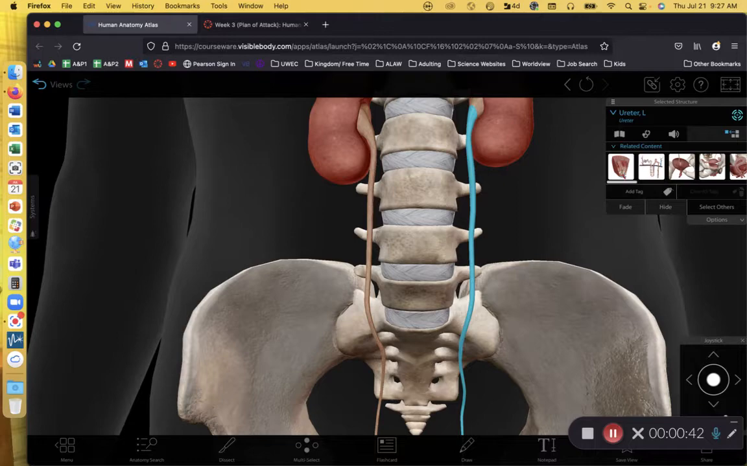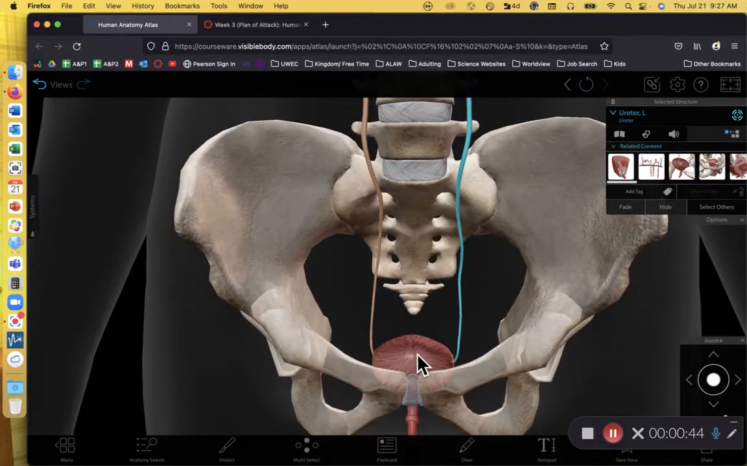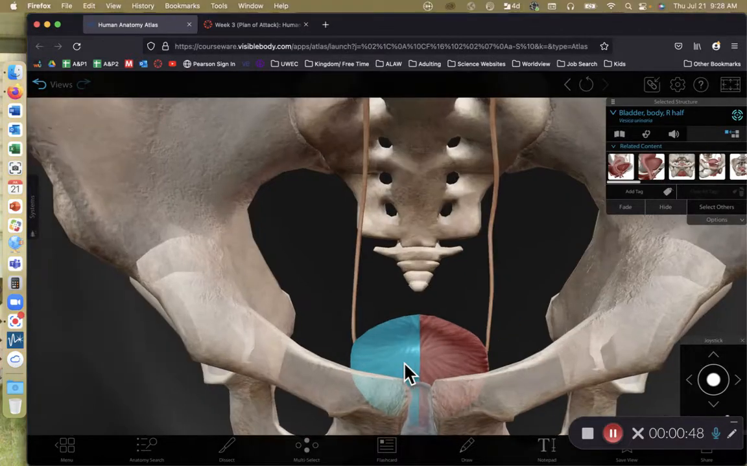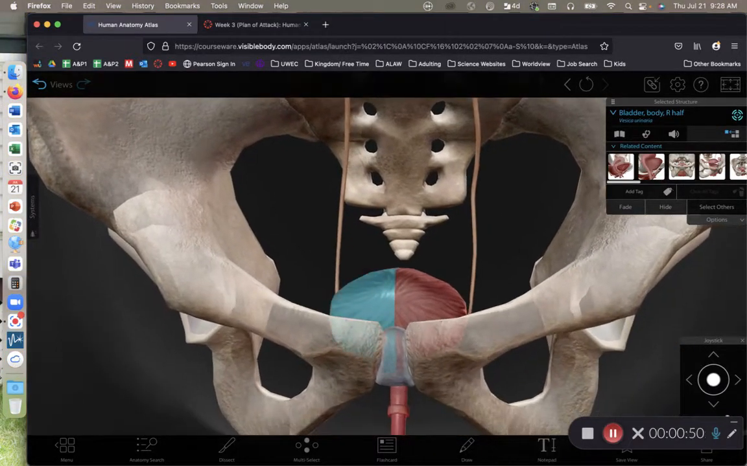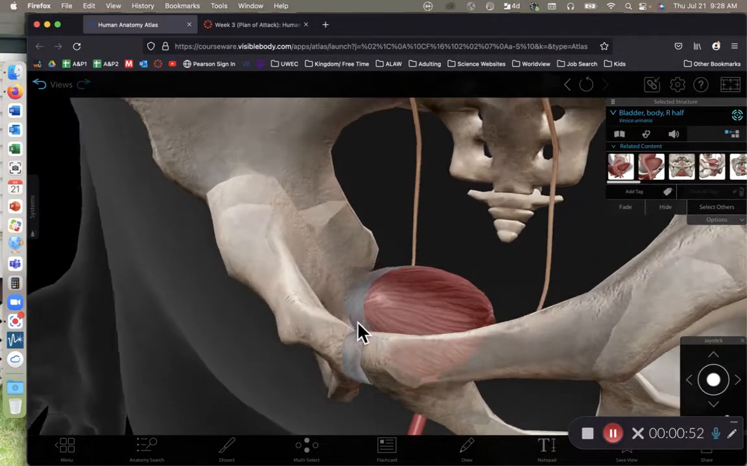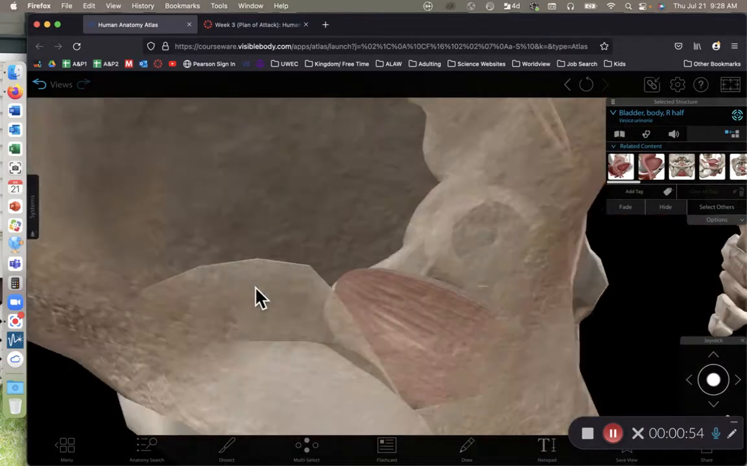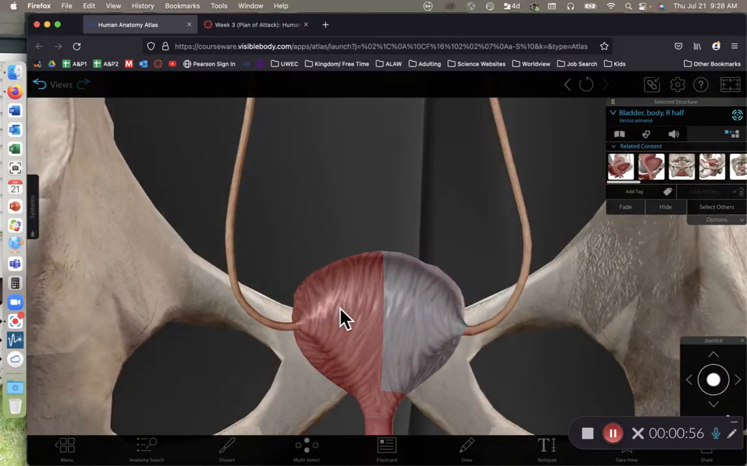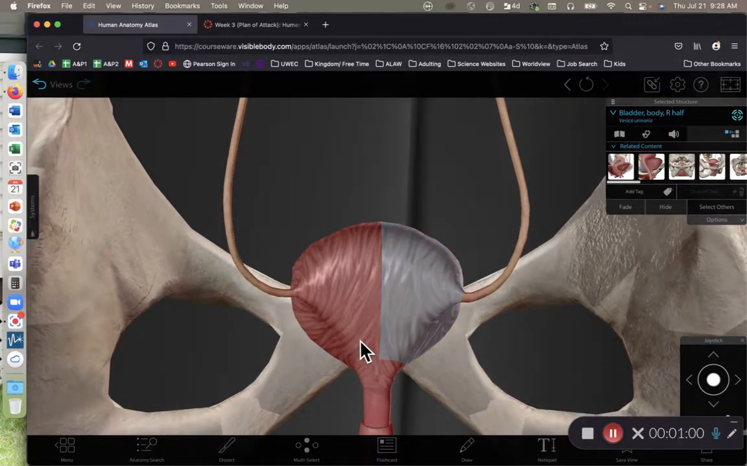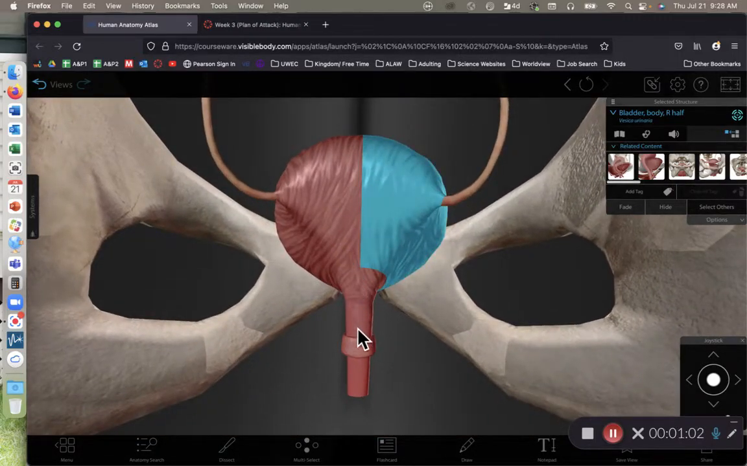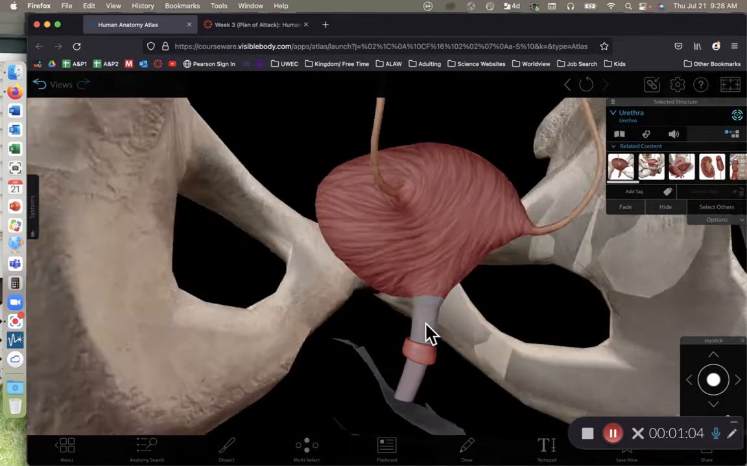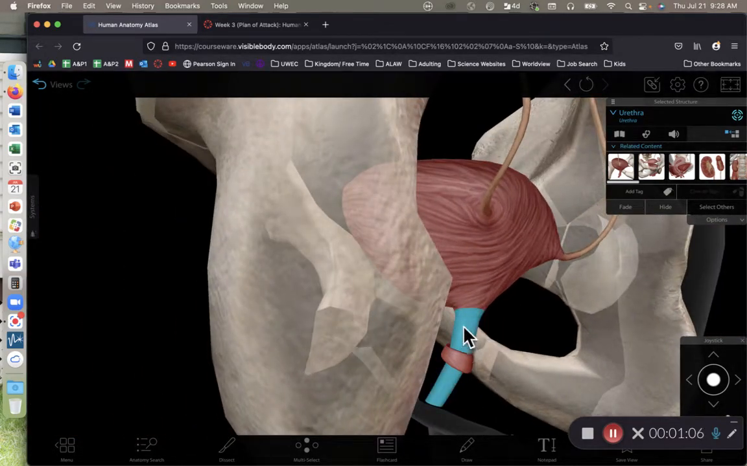And those ureters will carry urine all the way down to the urinary bladder, where the urine is then stored until we urinate, or micturate, to use the more technical term. I want to emphasize that the ureters enter the urinary bladder on the posterior, and then urine will leave the urinary bladder on the inferior posterior margin through a tube called the urethra.